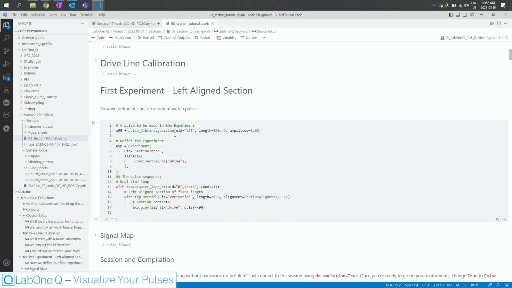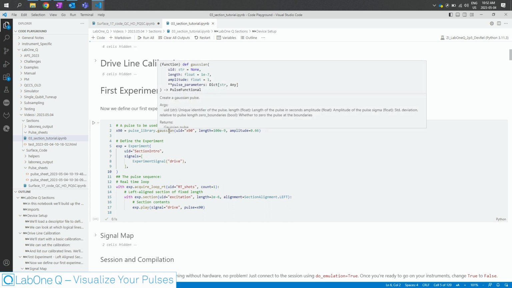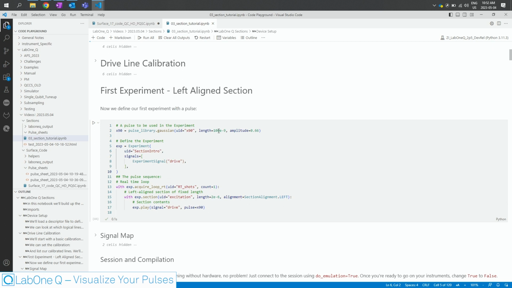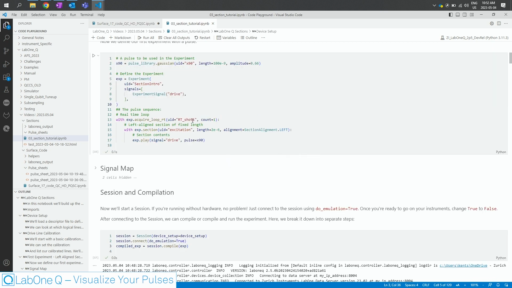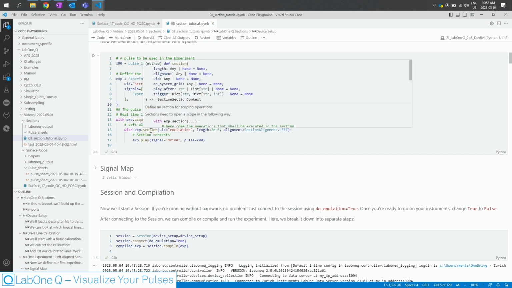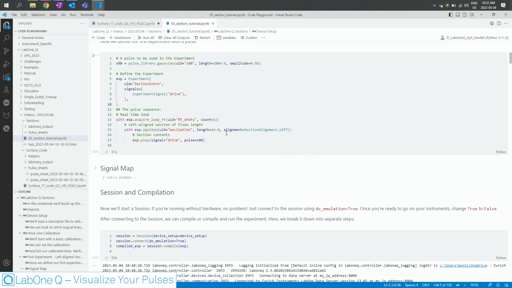So what I have defined here is a single Gaussian pulse of length 100 nanoseconds and a drive line which will play the pulse on. In the experiment itself, we have a single count real-time loop. Within that, we have a section. That section is 2 microseconds in length, and in that section, I'm playing this pulse I've defined earlier.